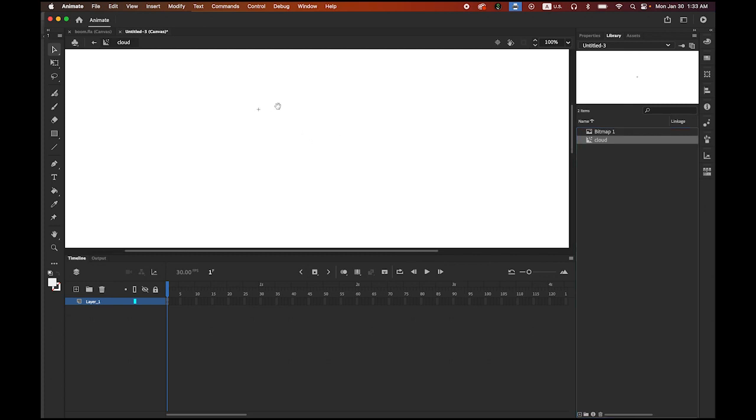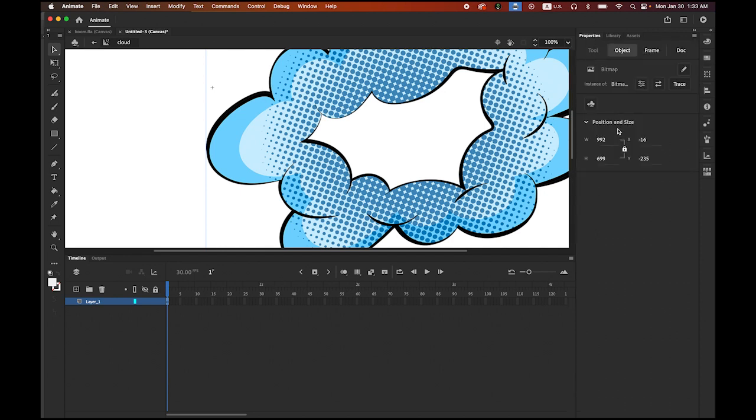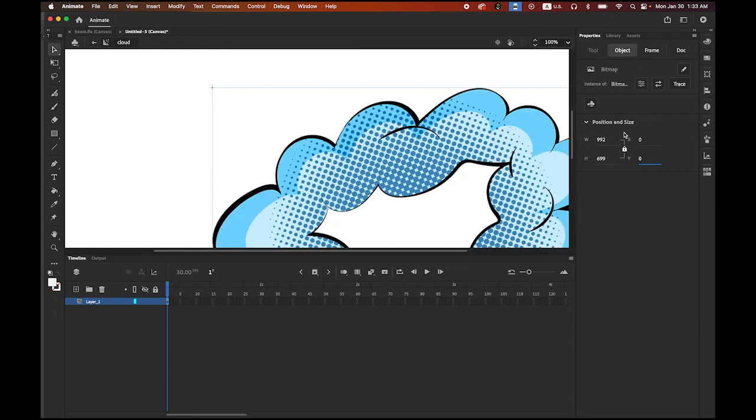I'm going to move my center point to there. And then in this movie clip symbol, watch this. I'm working on the cloud movie clip symbol, not on the main stage. Select the bitmap number 1, this cloud image, and drag and drop. And open the properties. I'm going to set the position to 0 by 0. Okay, now back.